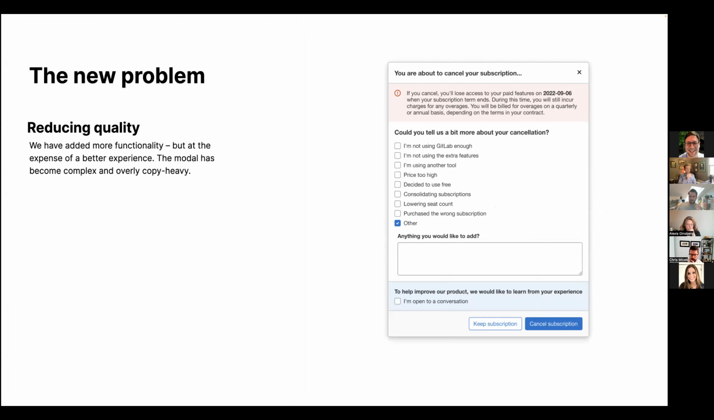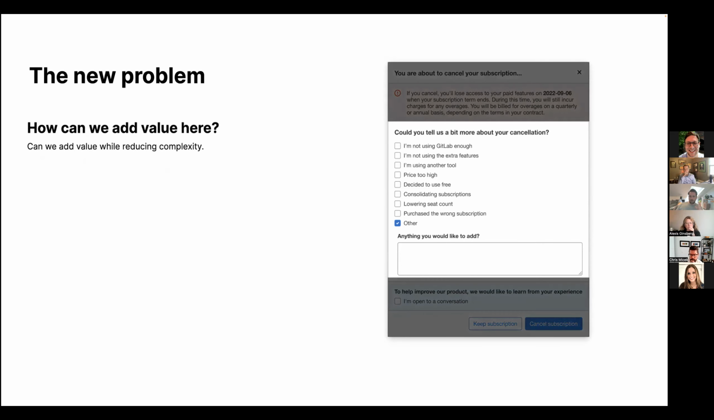So after this initial iteration, we've added the functionality. We've let the users know what's happening here, but we've added more functionality at the expense of a better experience, and the modal is starting to become really complex, really content heavy. So I started to think about how we can actually add value based off those points. The top section, I feel, is important.